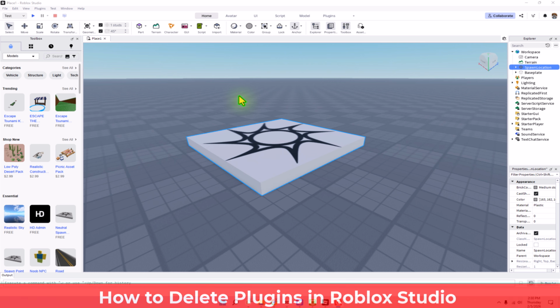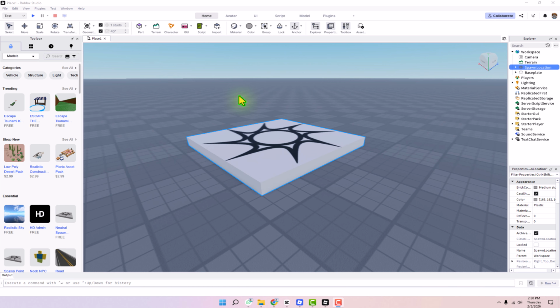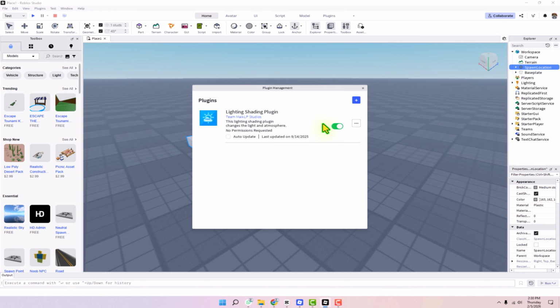How to delete plugins in Roblox Studio. First, open Roblox Studio and sign in if needed. At the top of the screen, click on the Plugins tab. Then select Manage Plugins. A list of your installed plugins will appear.